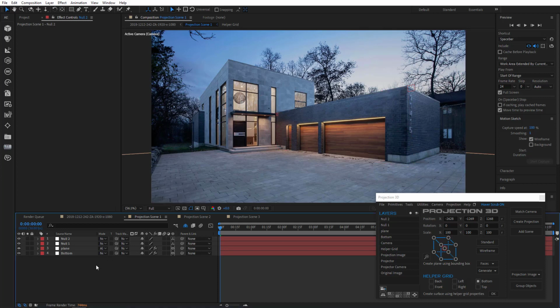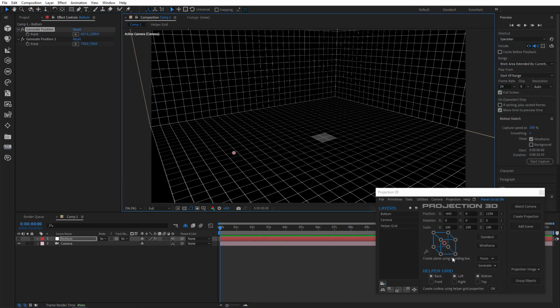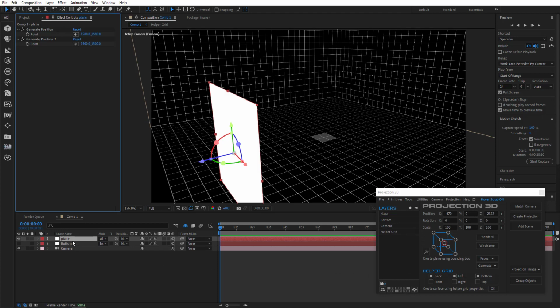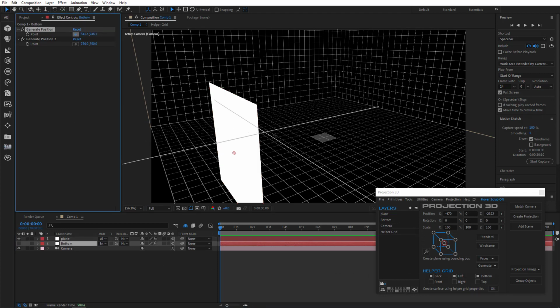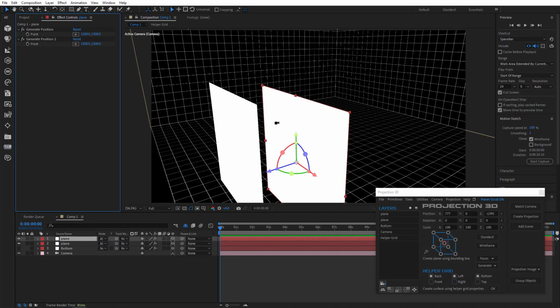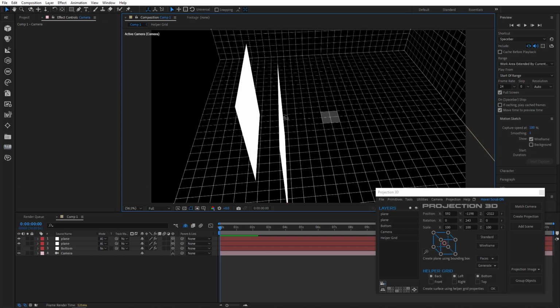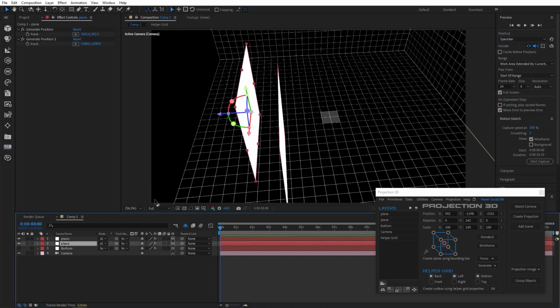Hope that makes sense. Now let's move on to the last option, Plane from Different Points. So let's create a plane. Let's create a second plane somewhere else. Now we have two different surfaces, and let's say we must connect them with a third one. Now let's generate position on the first one.